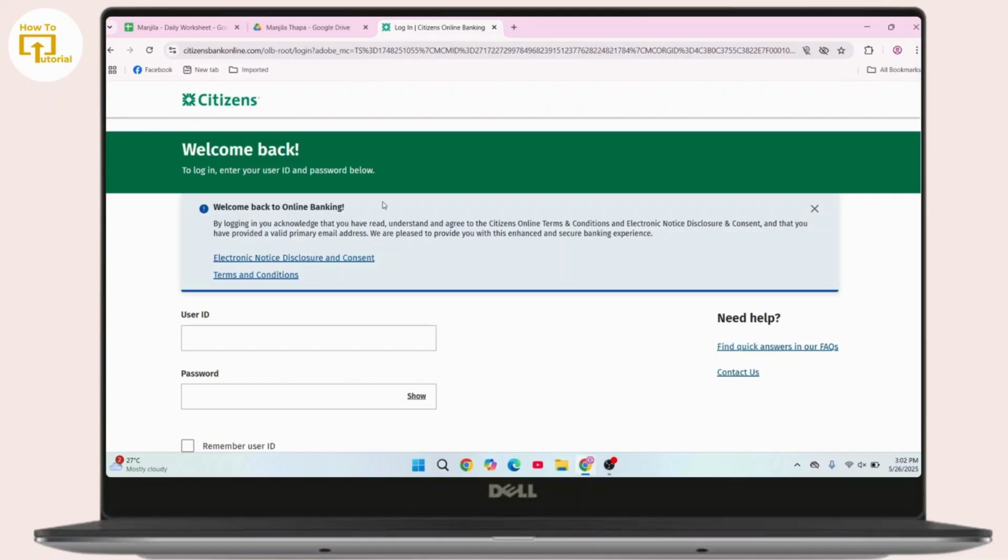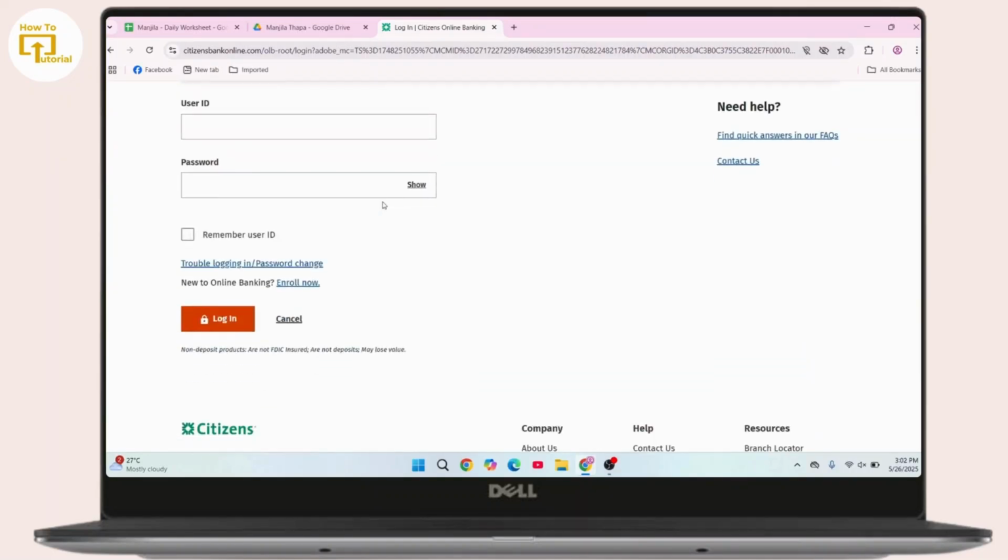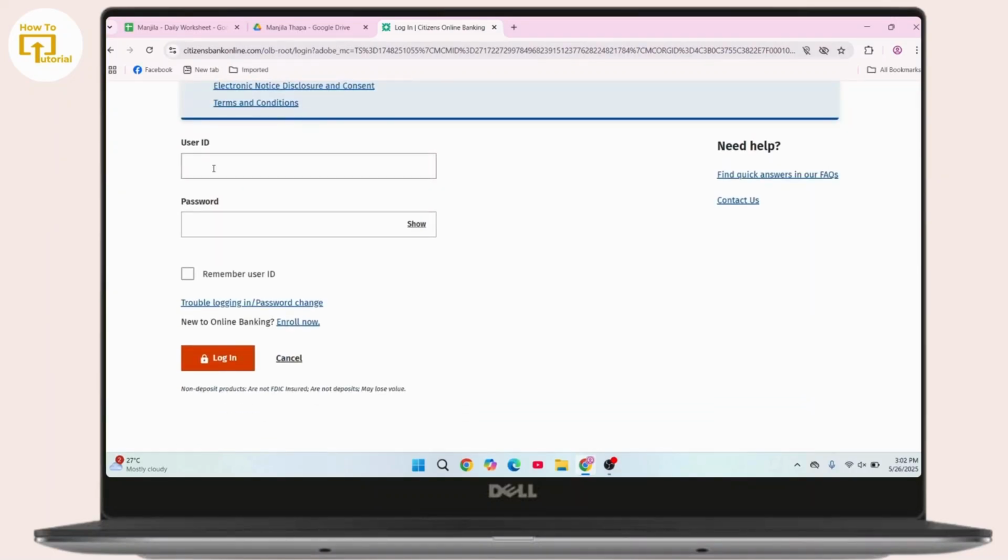Then you'll be taken into the login page. Scroll down a bit, and under this section, first of all you have to enter your user ID that is associated with your online account. Under that, enter your password. Make sure you type in your correct password.